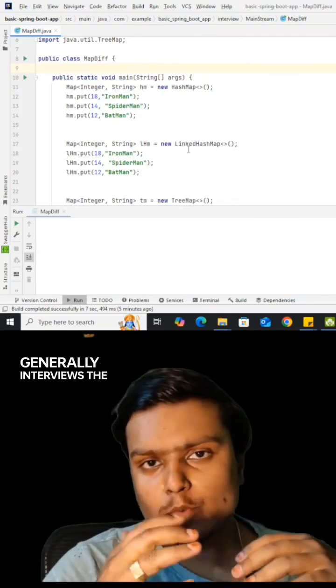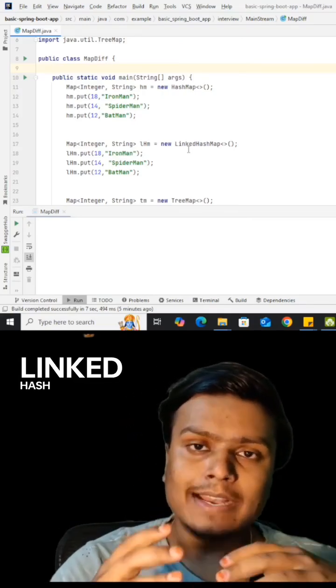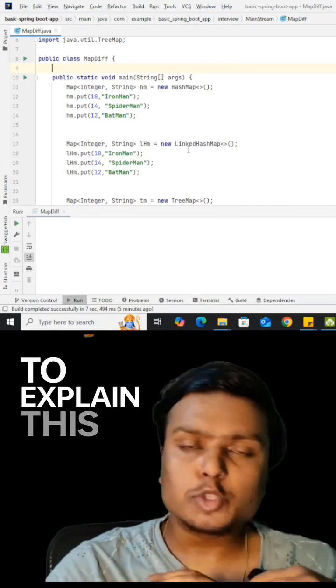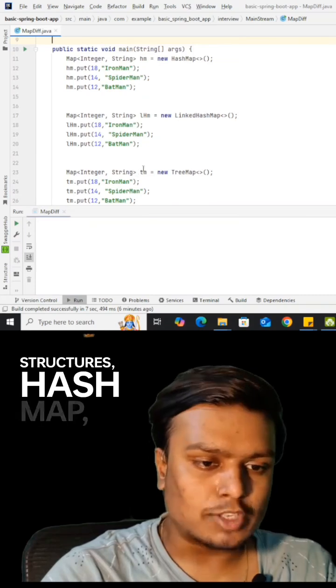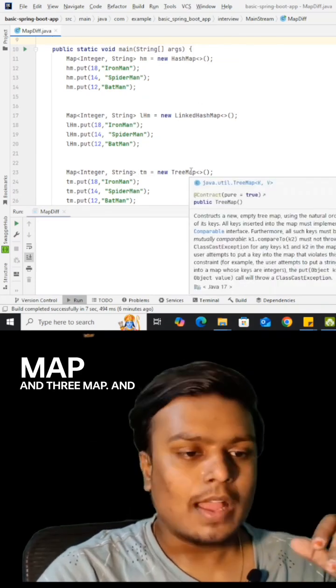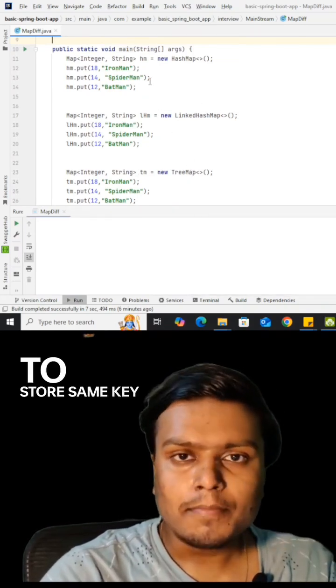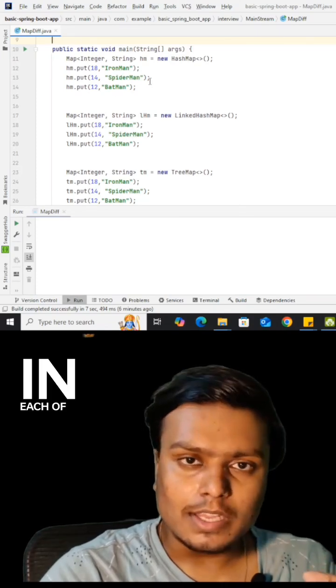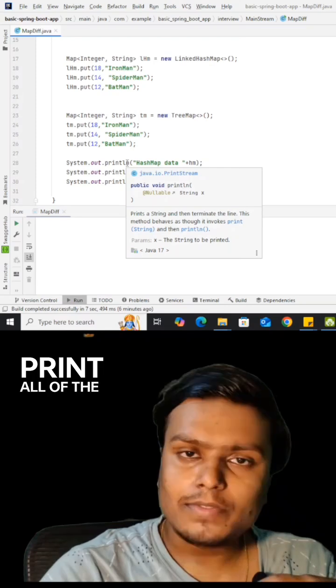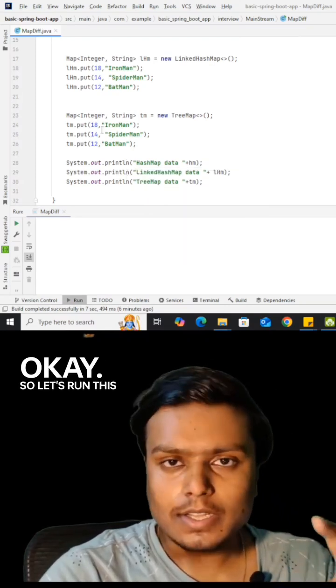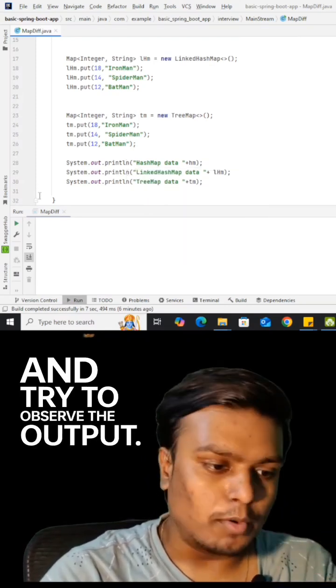Generally in interviews, the question asked is the difference between HashMap, LinkedHashMap and TreeMap. And to explain this difference, I have created these three different data structures: HashMap, LinkedHashMap, and TreeMap, and I am trying to store the same key value pairs in each of the data structures. And at the end, I am trying to print all of the data structures.